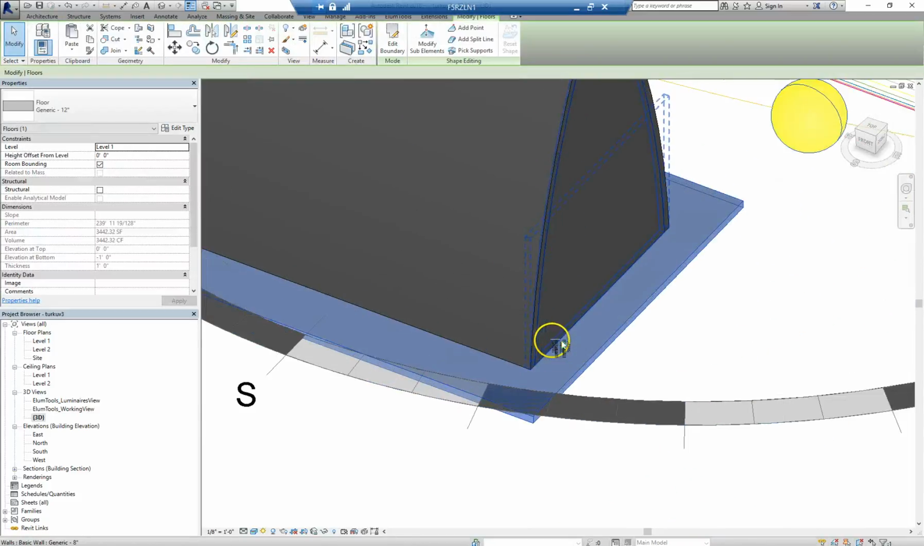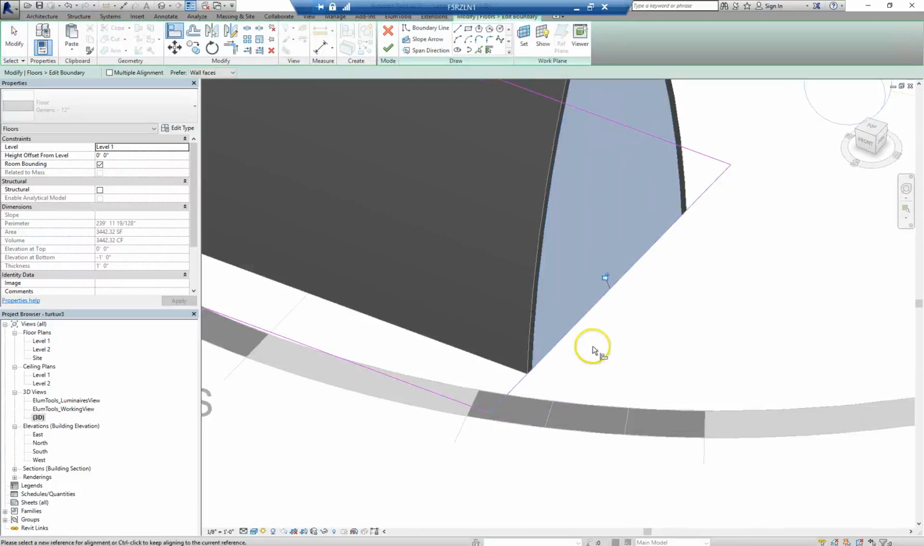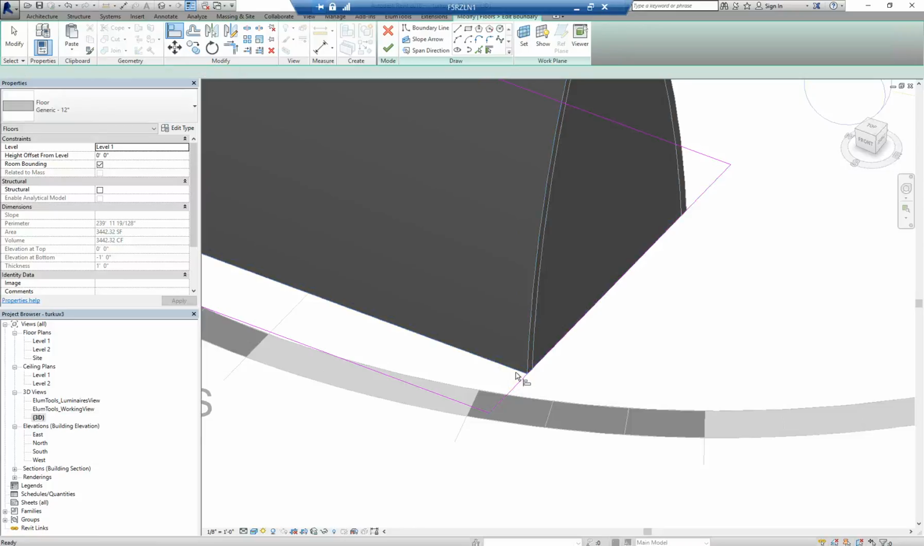Now I'm going to do the same thing with the floor. I just like doing this in 3D. It's a little easier to see what I'm seeing, how everything's aligning. I'm going to use the align tool. I'm going to hit tab a few times until I get that one line on the edge there. And come on, give it to me. There it is.